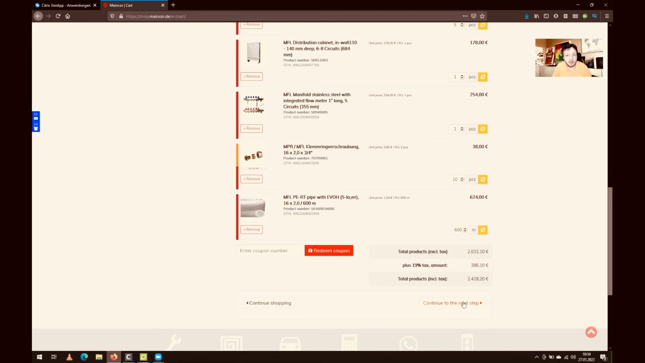That's how it works. I think it works quite easily, as you can see. If you have any questions, just ask me. Log into our shop system. Try it for yourself. It's very easy.